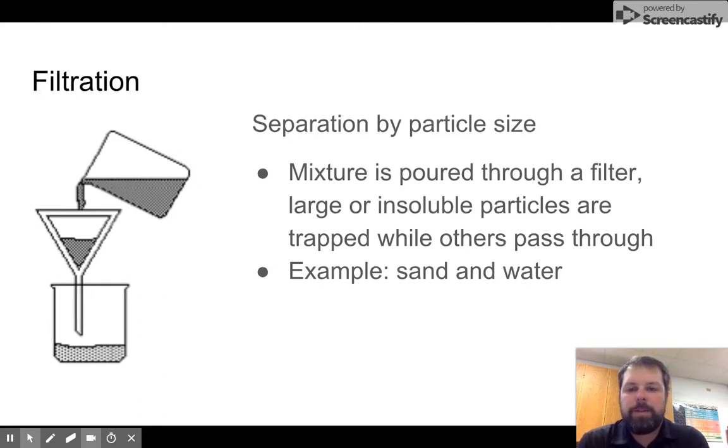Filtration is about separating by particle size, or the ability to go through a bunch of little holes. Even something like filter paper has a bunch of little holes in it that allow certain things to go through, but not others.